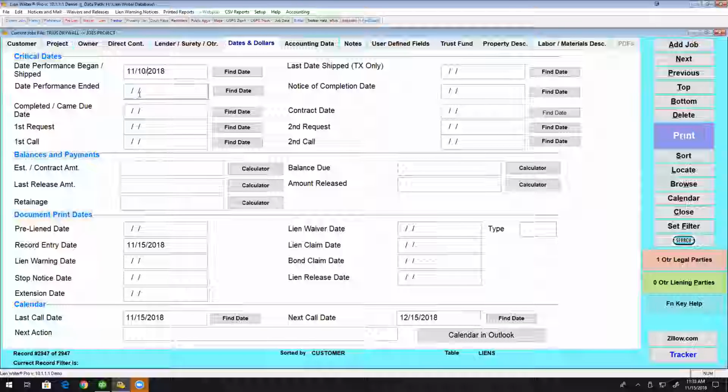You can put a date performance ended in here. This is usually for you material suppliers where you're dropping off a huge bunch of product. You drop it off, you're done with the job, okay? Then you could put in a date here and say, okay, we put it in this date, we finished it on this date, and that's how it's going to go from there, okay? If you do that, you've got everybody covered, and you know what it was for. In every state but Texas, you put in an estimated or contract amount, and we'll say here it's $10,000, all right?